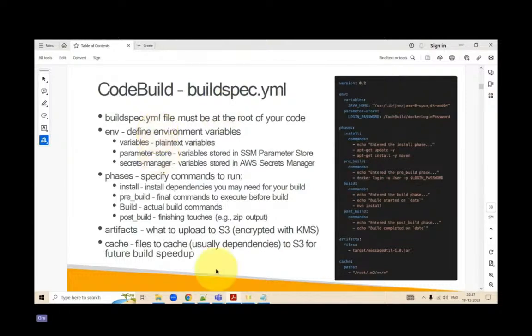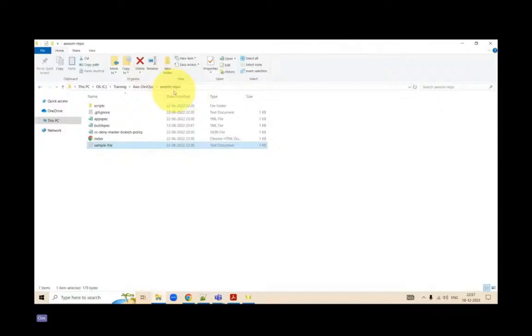Right. So I just showed you an example of a buildspec.yaml file just a couple of minutes before. The same thing over here. The buildspec.yaml file must be at the root of your code. That means if this is my code that I have created and I have this repository, at the root of my code I always have this buildspec.yaml file available.